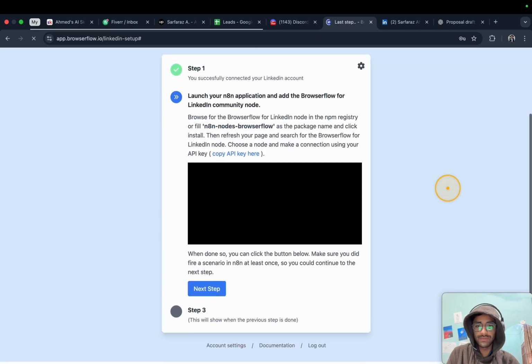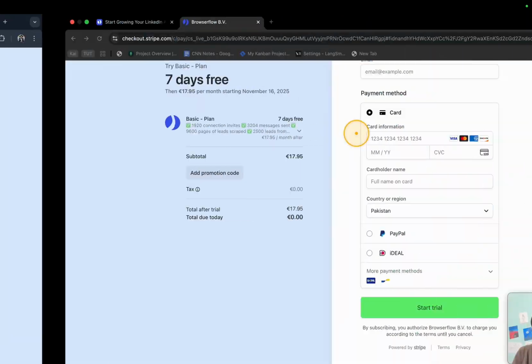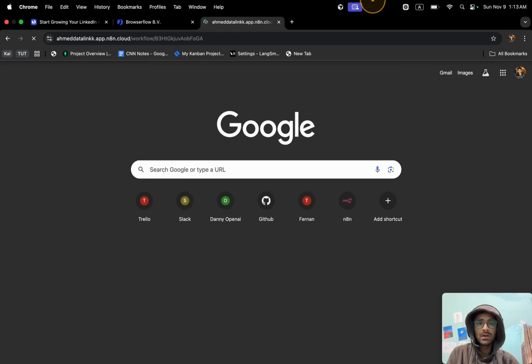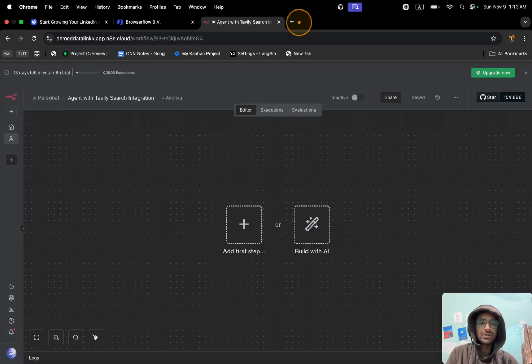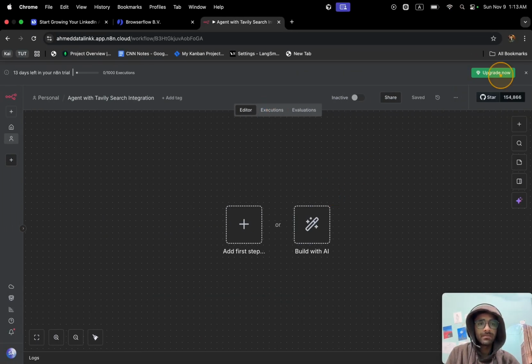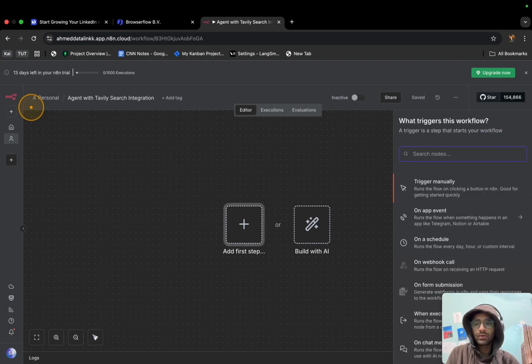Now let's proceed to the second step. Second step: launch your n8n application and add the Browserflow for LinkedIn community node. So we are coming to our second step, where I have just created an n8n account online on the cloud, free for 14 days. You guys will also get a 14-day trial. You don't need to add card details here. Let's proceed to the next step. Once you create your account on n8n for the 14-day trial, you will need to create a workflow.